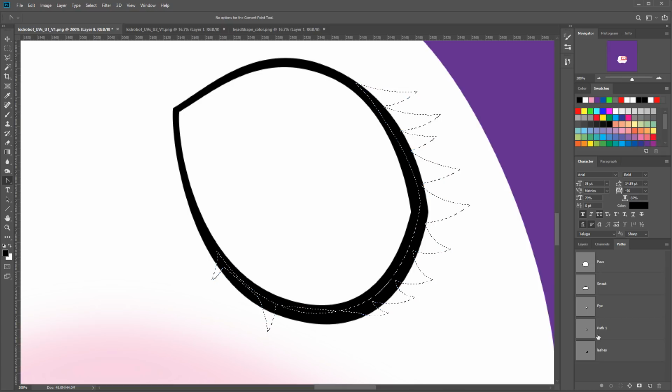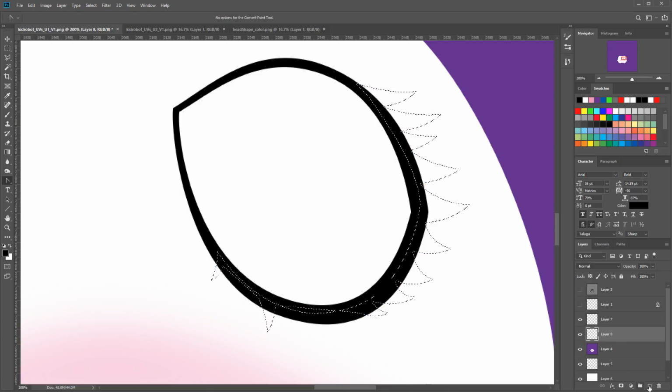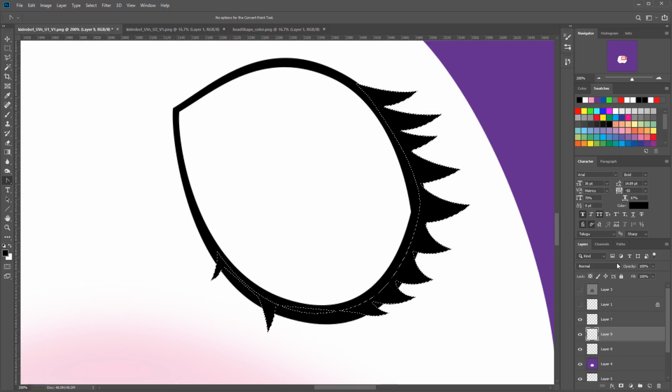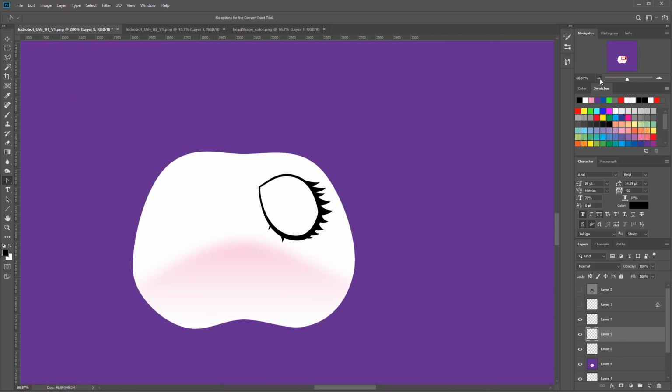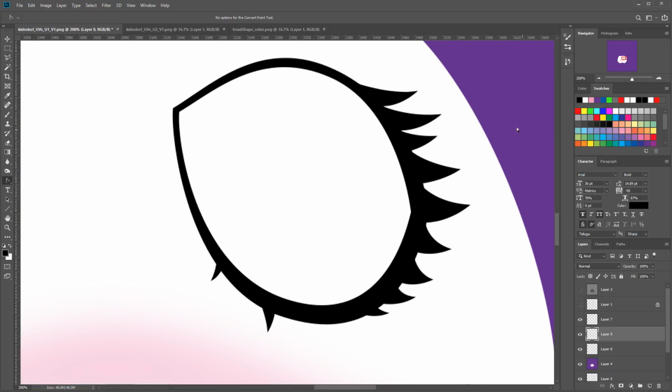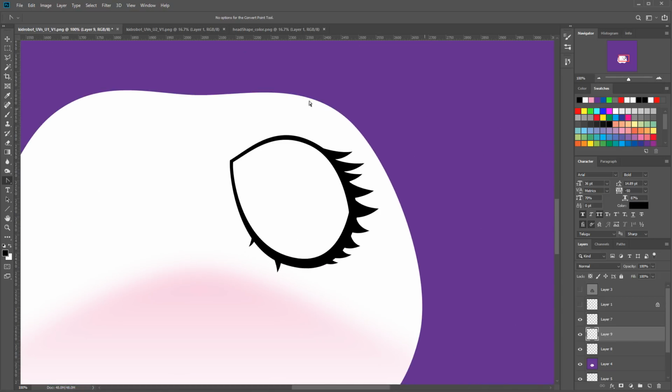Lashes, so Control click those. I'm gonna make a new layer. Control Delete, fill that. So you can see what that looks like. And then let's make a big ol' pupil and iris. So I'm gonna use just an elliptical tool.